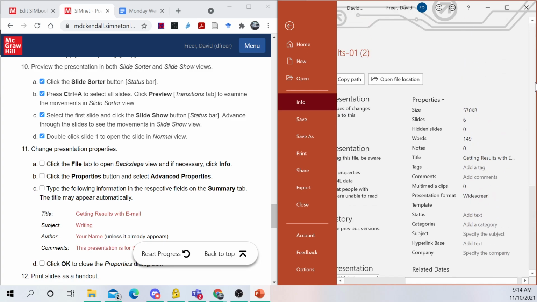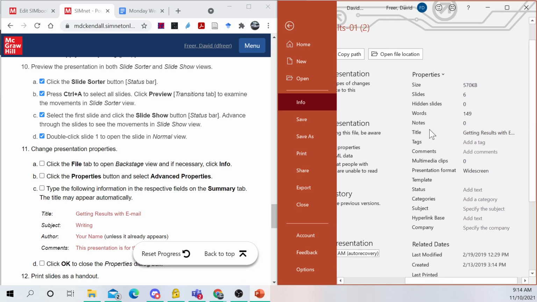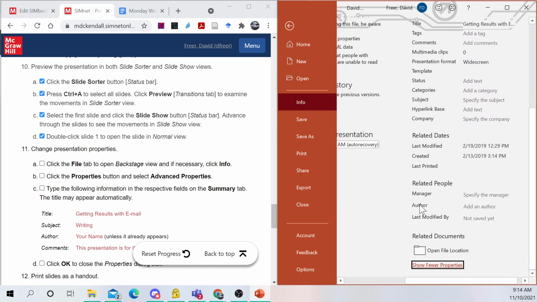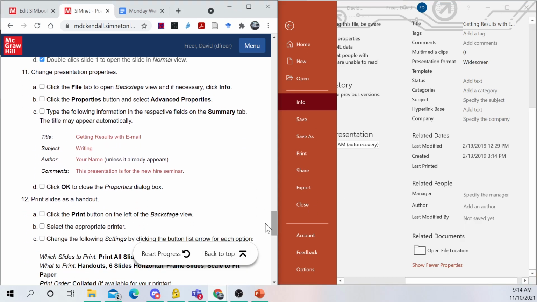Where's summary? See, sometimes things are hard to find. Where is summary? So we go title, subject, author, but where is the, oh, there is nothing summary. Oh, okay. So I was looking for the word summary, but I just need to change these things right here. Okay, now it makes sense.